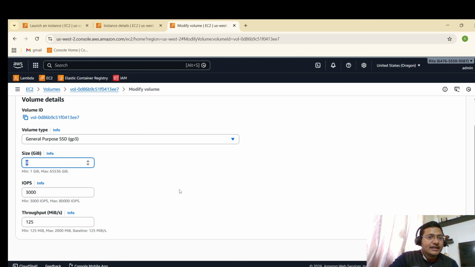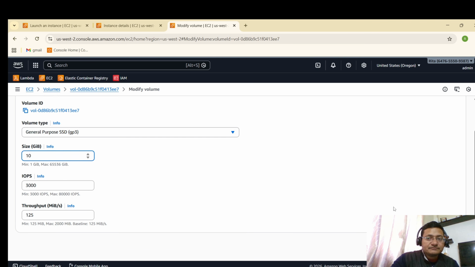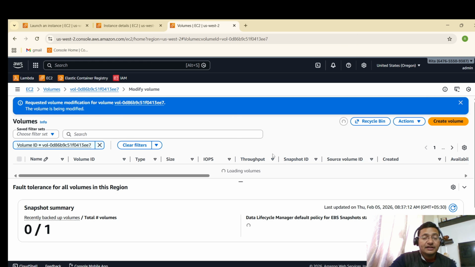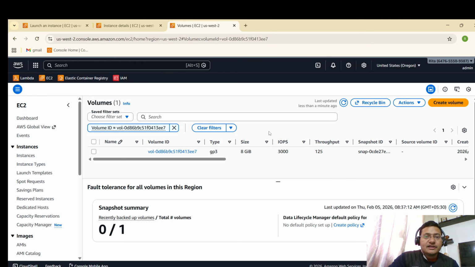For me, I'm just adding 2 gigs. Sorry, so from 8, I need to make it 10, and modify. Okay, you will see this type of warning. You can go through it, but I already know what it's going to do, so I'm just going to hit modify. So this is going to increase the size of this EBS volume from 8 gigs. If I hit refresh, you will see it has increased to 10 gigs.